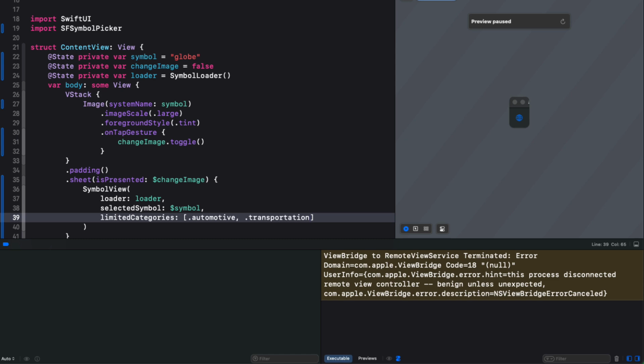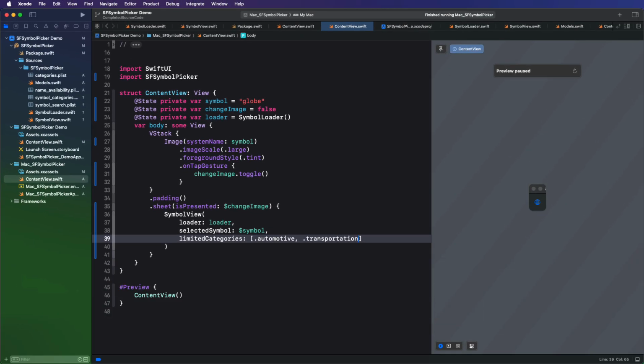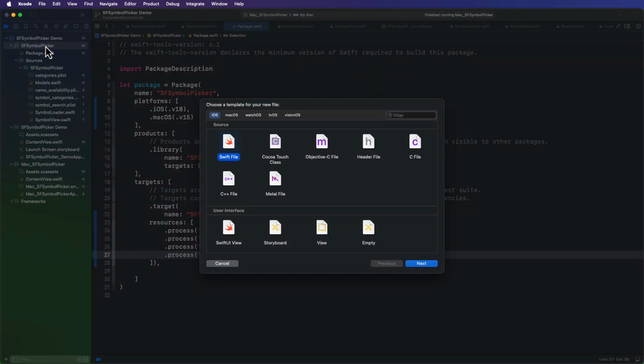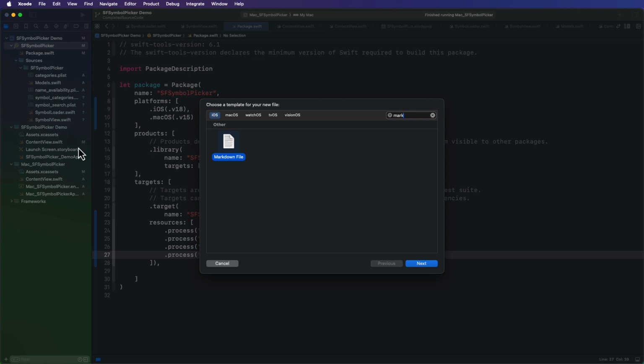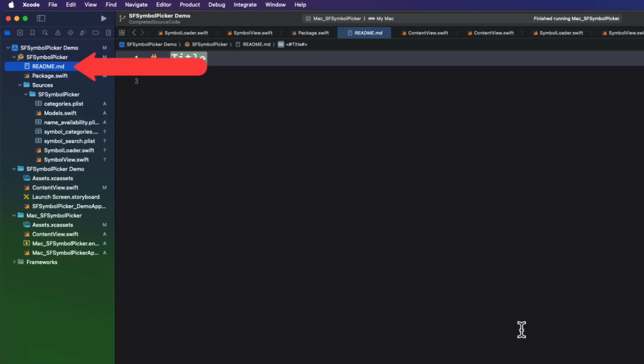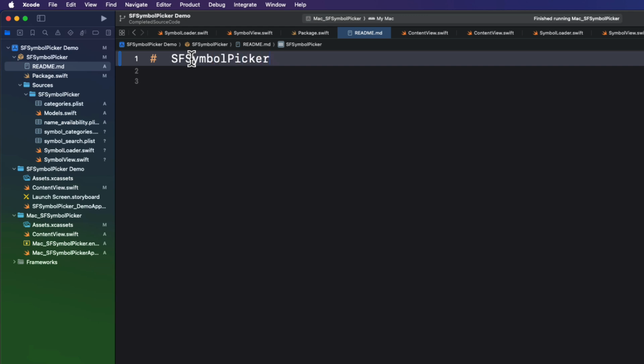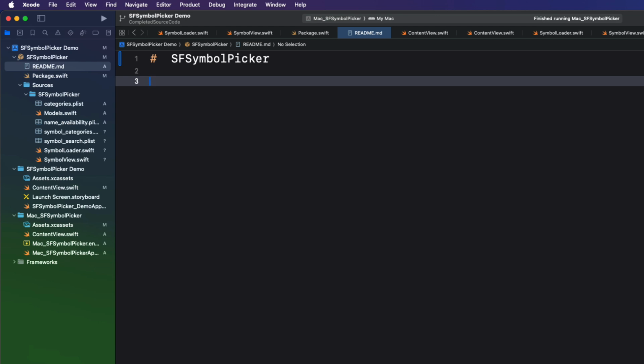Now, before we decide to make our package public, we really should add a README file. Now, the README file gets added at the same level as the Package.swift file. So create a new file and then search for Markdown and select it. And this will automatically create a Markdown file for you named readme.md with a header title that you can change. So let's give it the name of our package, SFSymbolPicker. And it's below here that you're going to want to provide instructions for consumers of this package on how to implement it. And I'll get to that in a few minutes.